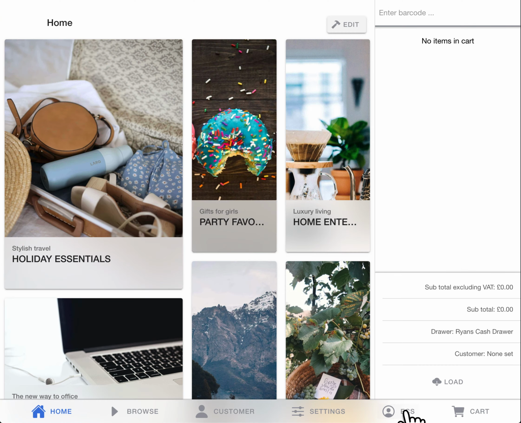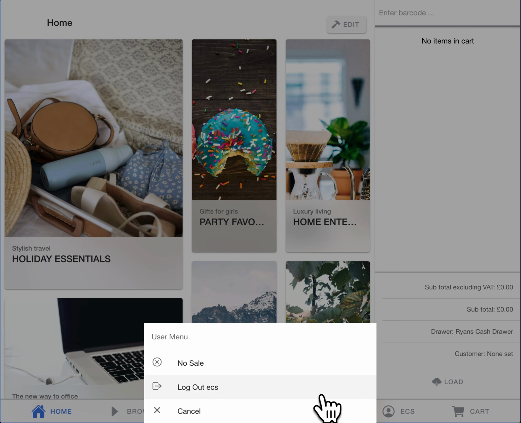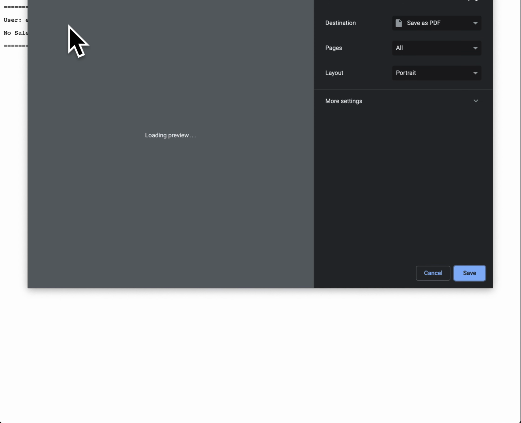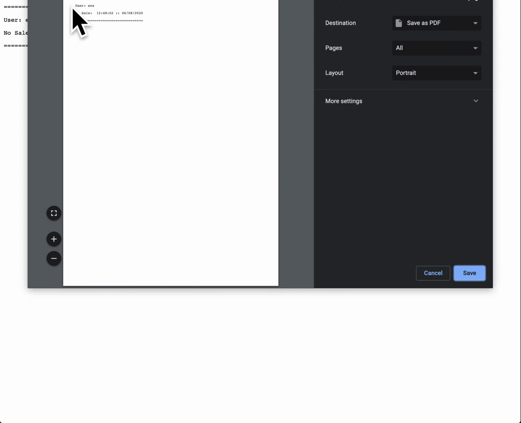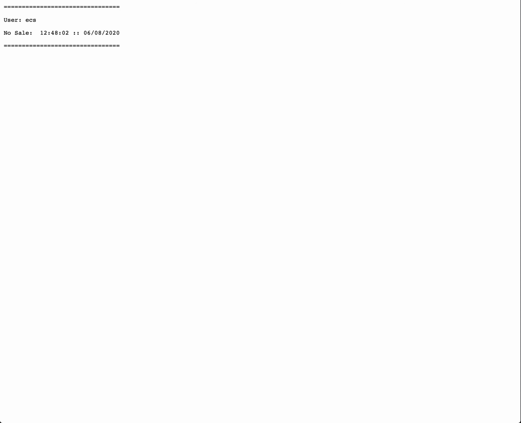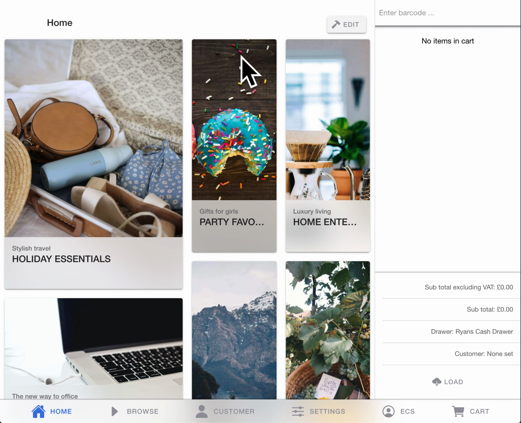So some other options I've got. If I choose ECS at the bottom here, you can see my name. I clicked it earlier to log out. The other option I have is a no sale. So logging out as the user or a no sale. A no sale is a way to open the cash drawer. So you're telling the system that you've opened the cash drawer and it logs it in the Z report. But it's a way for the user to open the cash drawer without putting a transaction through. But it is logged.